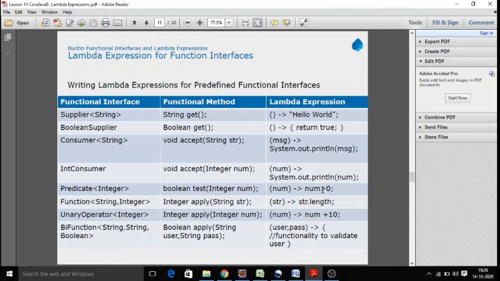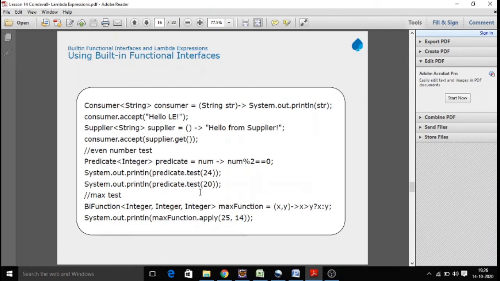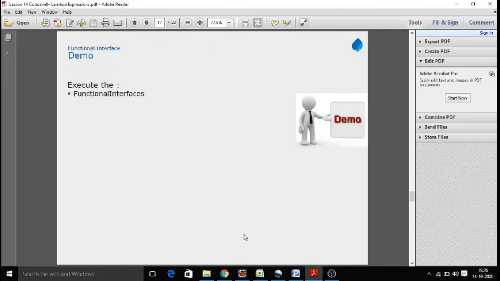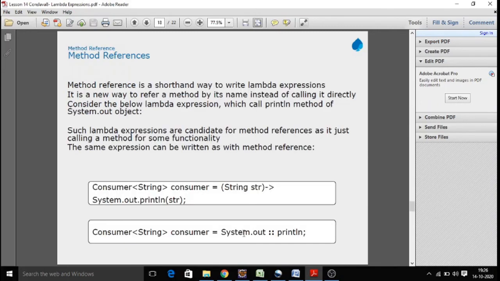Predicate, we can add certain conditions. The condition can be number greater than 0, less than 0, addition, any kind of logic you can write. With Functions, you can check with a unary operator, or with BiFunction, where you can apply some function and get the result into the third parameter. That is how you can make use of functional interfaces in Java applications. There are some examples given. You can look into Consumer, Supplier, Predicate and BiFunction. That's all about functional interfaces.